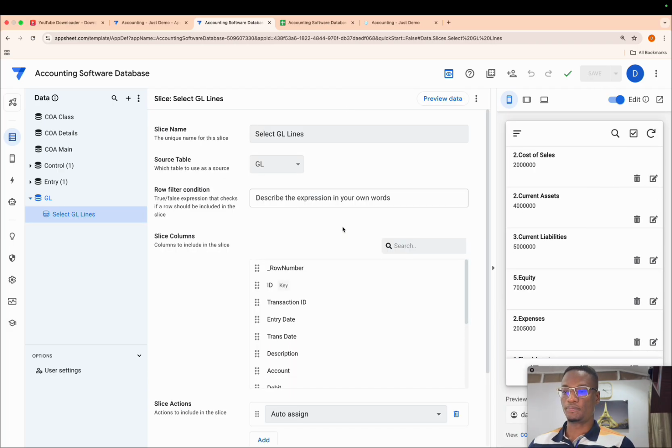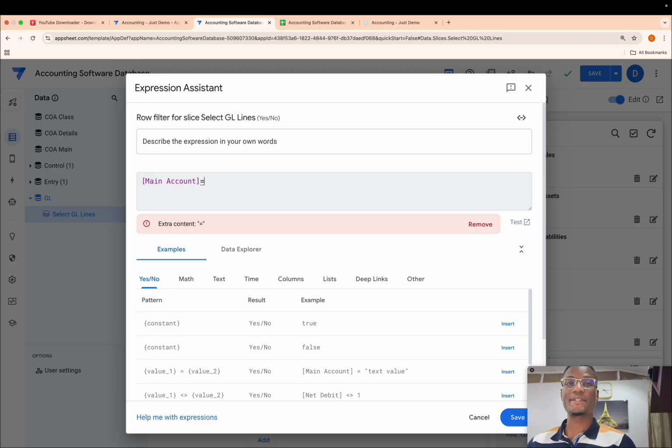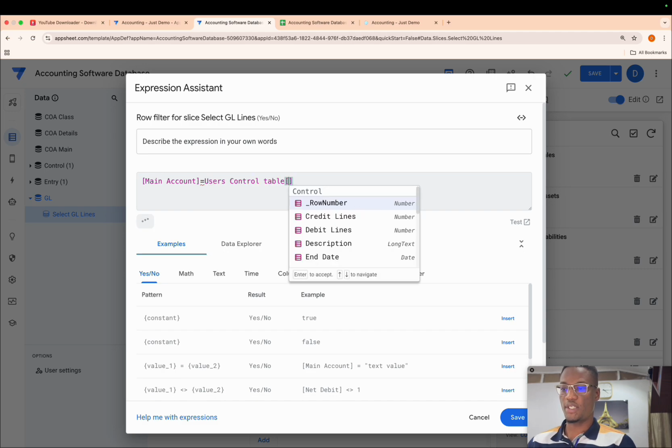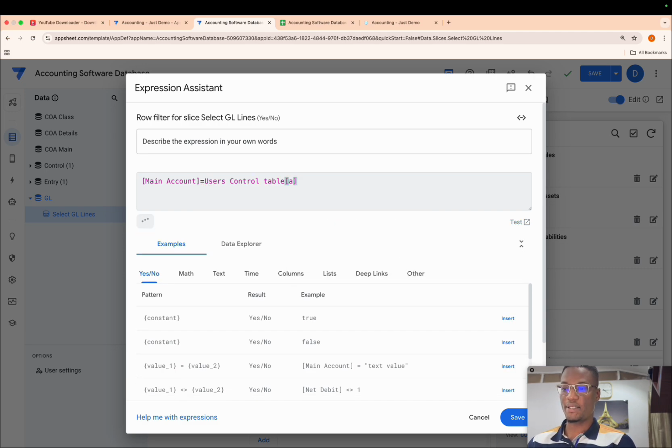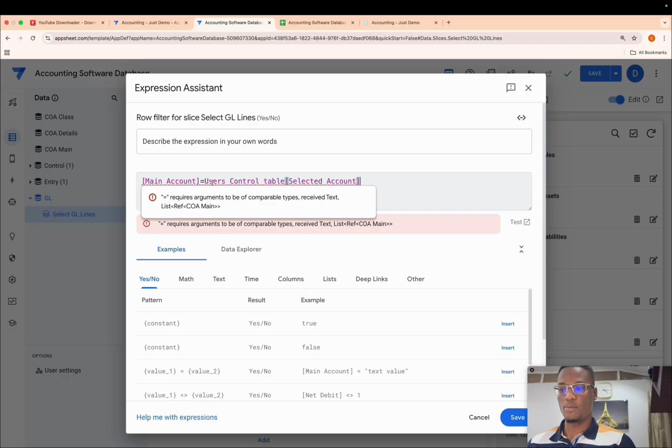So I'll come here, create a condition, and that's simply going to say main account is equal to. Now we are selecting this from the user's control, right? So user control table, then what he selected under selected account. Good. Now the only problem is we are comparing an item, a text, to a list. Is that okay? Because this is a table and you selected a column. But because we know that there's only one item in that table, that's the user's record. No user has two records in that table.